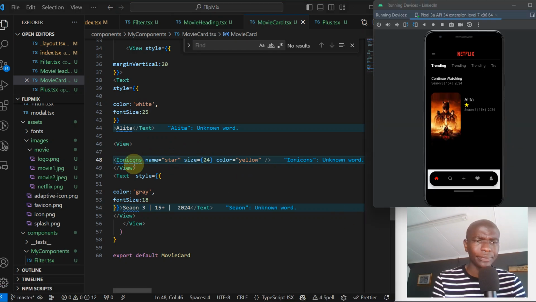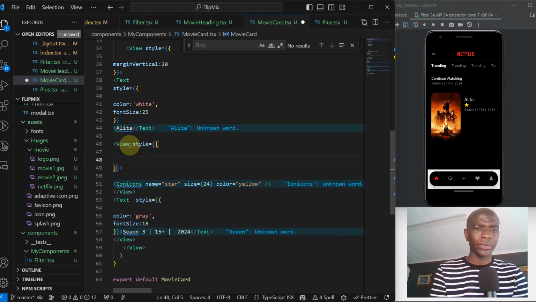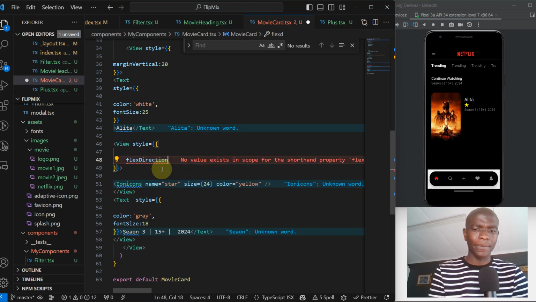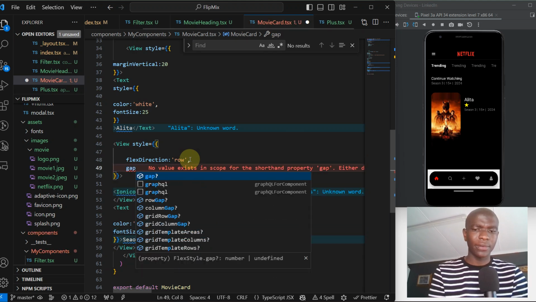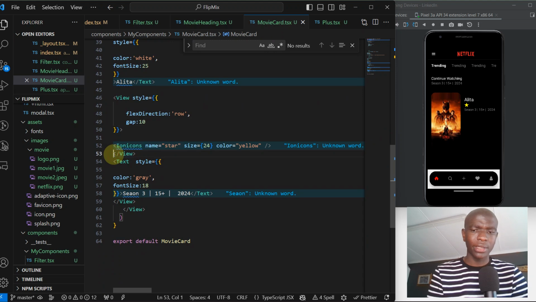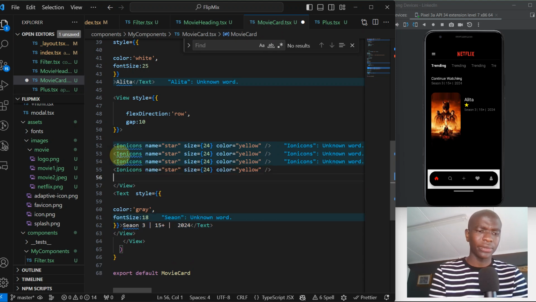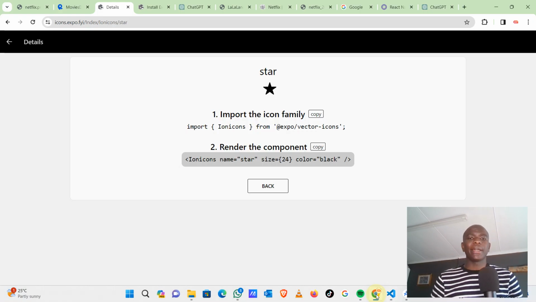Then this view, let's style that view. Flex direction of row, and let's give it a gap of 10. Nothing happened because we only have one icon. Let's duplicate these icons. 2, 3, 4. As you can see, guys, we are getting there.